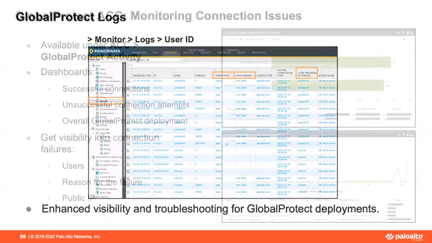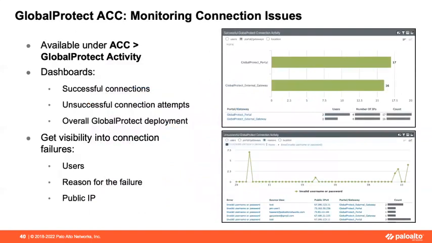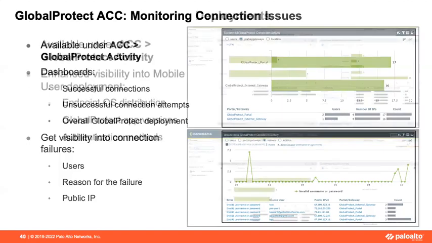Also in our ACC, Application Command Center, we've got some new reports or widgets for GlobalProtect, where we have a dashboard where you can see successful and unsuccessful connections. You can click on these different reports. You can drill down into them and get to the logs to see what the problem is. Gives you great visibility into connection failures, who couldn't connect and why they couldn't connect and things like that. So it really helps you troubleshoot the reasons why. So it's a great troubleshooting tool, the ACC for GlobalProtect.